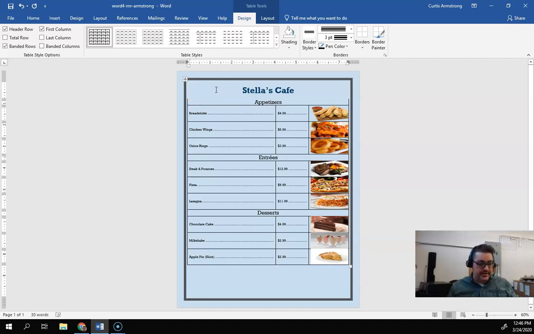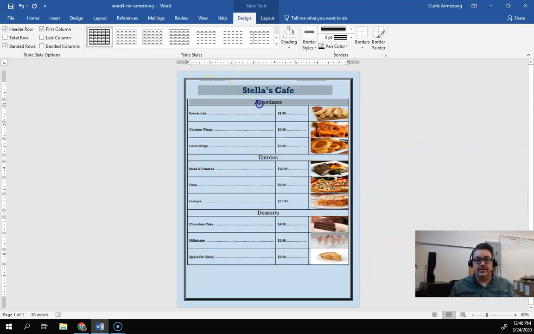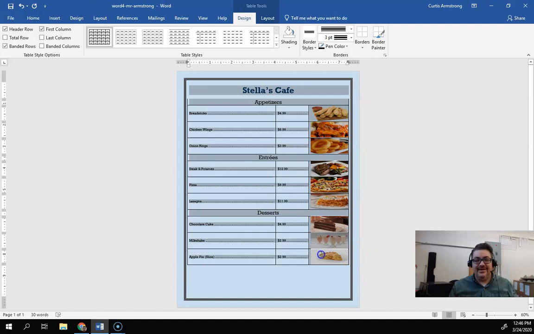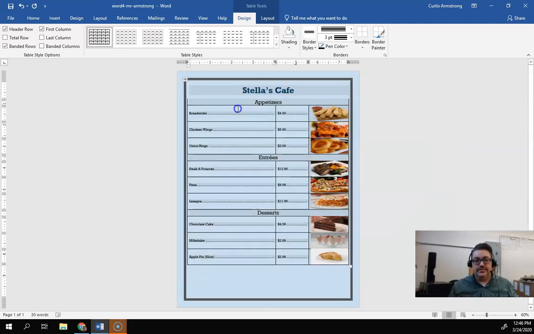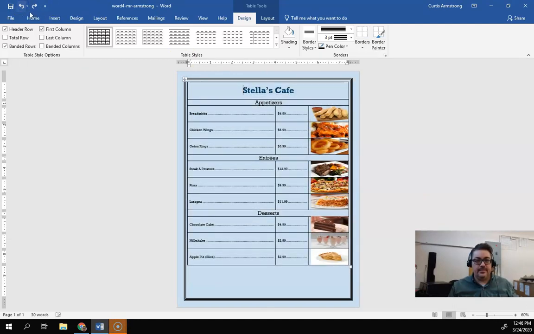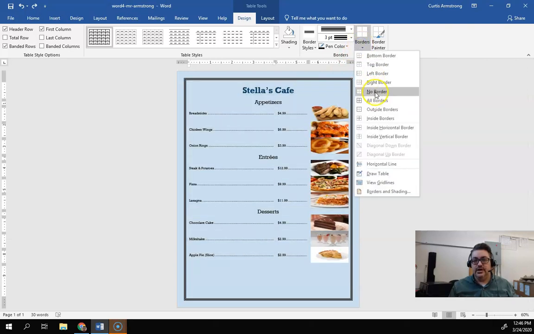Now I'm going to hit Control A to select everything. Nope, I'm not. I'm just going to highlight everything inside of the box, and I'm going to go to borders, and I'm going to go to no borders. Did you see how I did that? I'm going to highlight all the way down. So everything inside of the table is selected or highlighted. I'm going to go to borders, and I'm going to go to no borders.